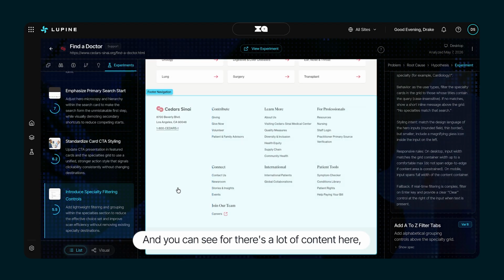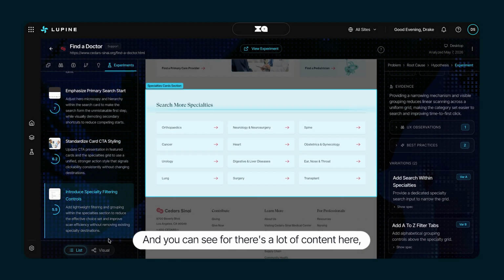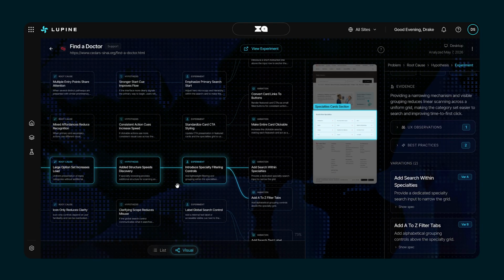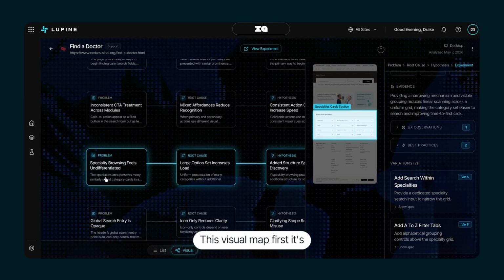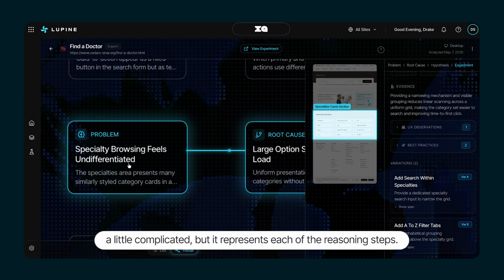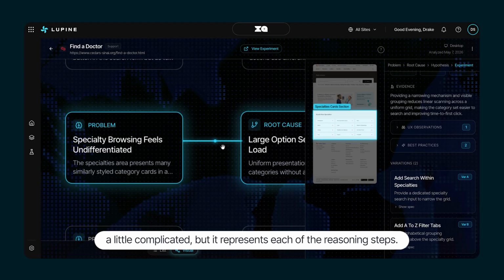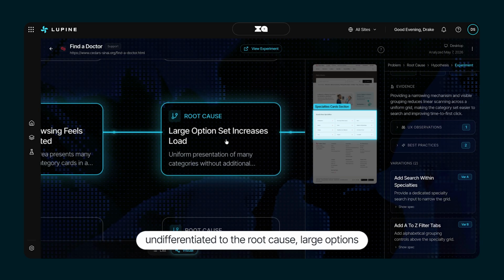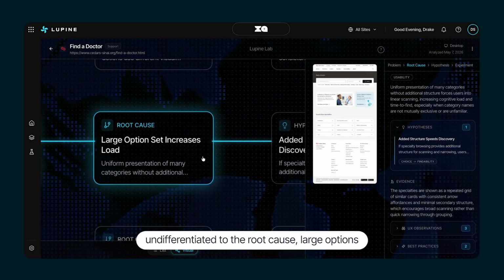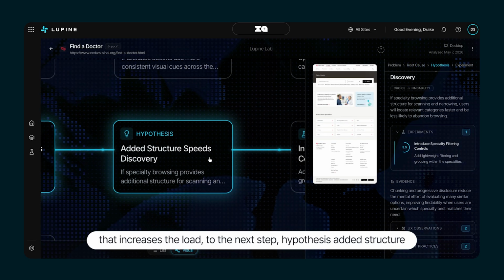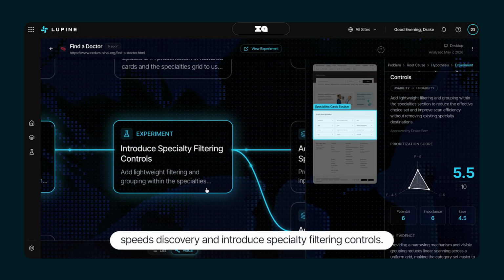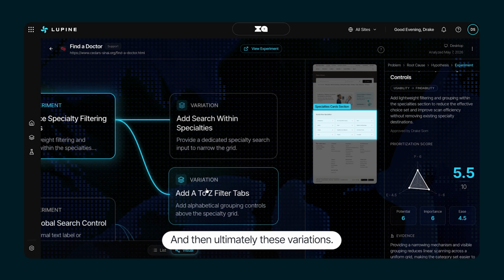And you can see there's a lot of content here, but the analysis can be summarized by this visual map. This visual map, first it's a little complicated, but it represents each of the reasoning steps, all of the logical flows from problem, specialty browsing feels undifferentiated, to the root cause, large option set increases the load, to the next step, the hypothesis, added structure speeds discovery, and introduce specialty filtering controls, and then ultimately these variations.